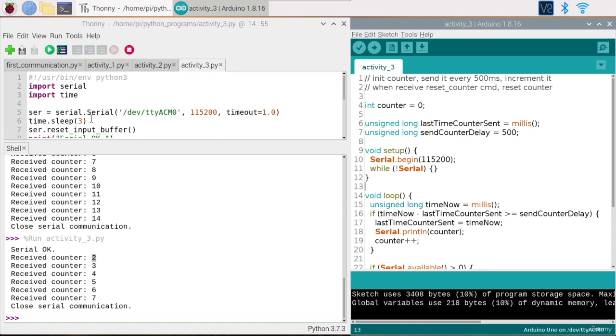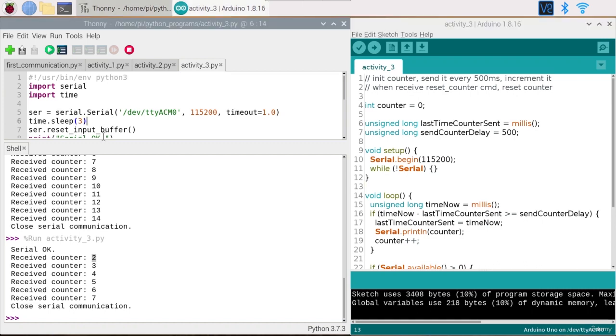So it's going to start to send 0 and then 1, 2, etc. But basically, during the time that you sleep, the Arduino has already sent 0 and 1. And after the time.sleep, you do serial.reset_input_buffer. So the 0 and 1 here are not processed, because they are sent before you reach that line, okay?